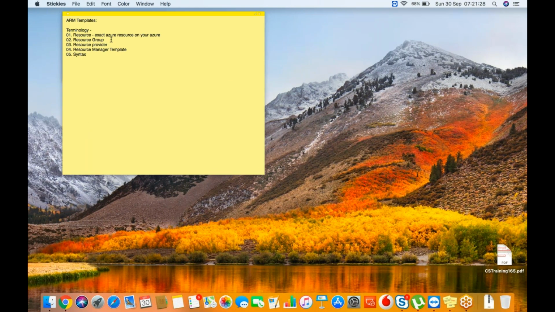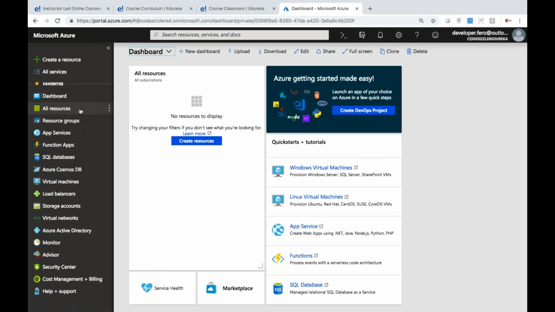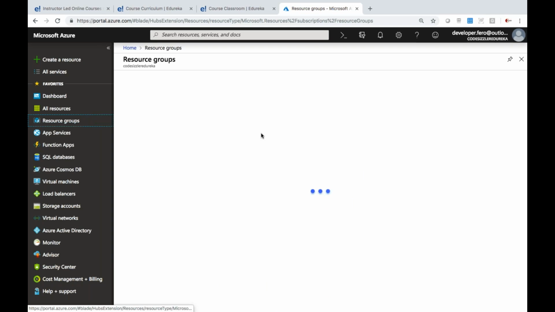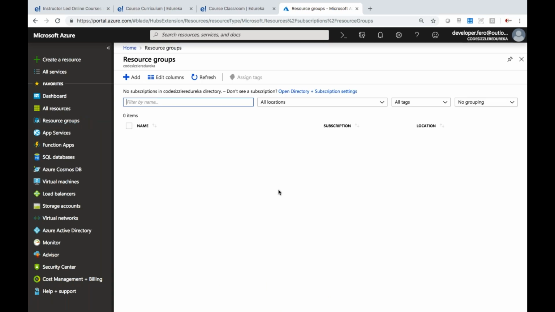And the second parameter we have mentioned is resource group. So which exact resource group you're going to use for deployment. For this you can just go to resource groups here, and you need to call the resource group when you put up a deployment. So this is the second one.